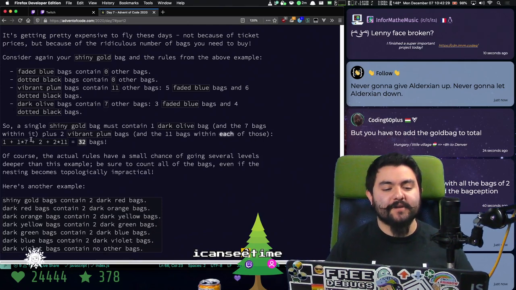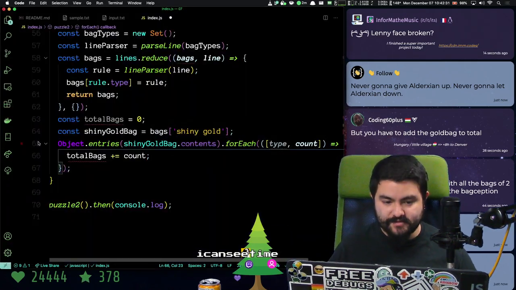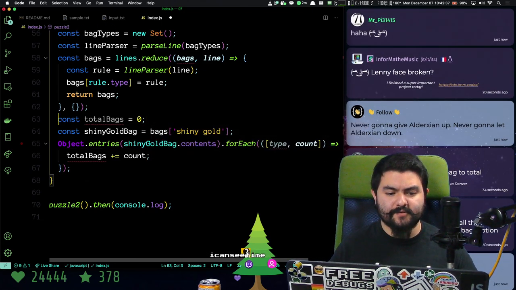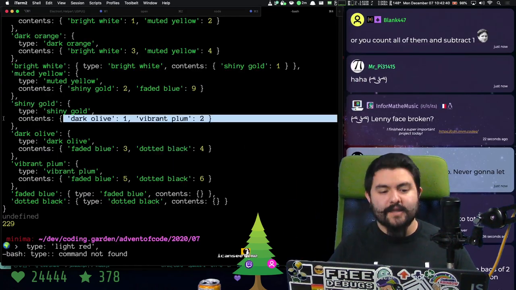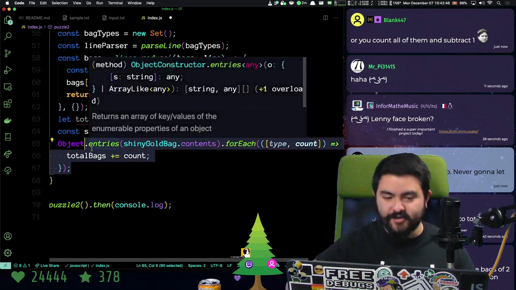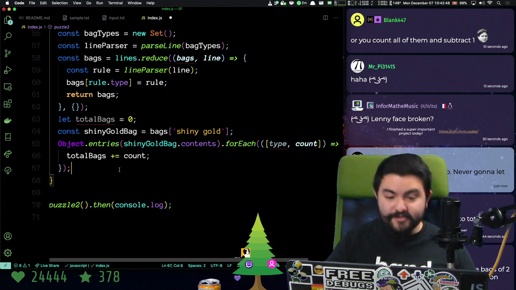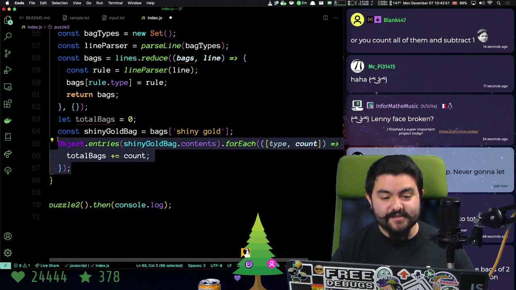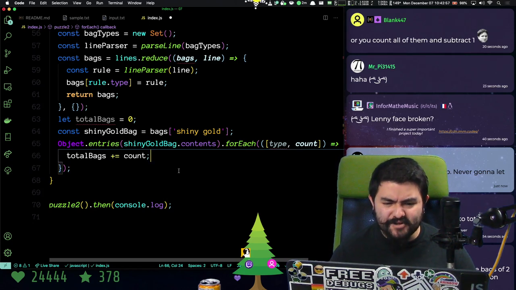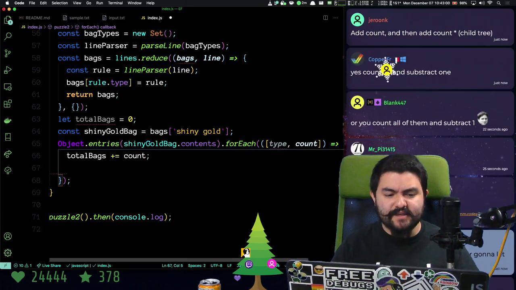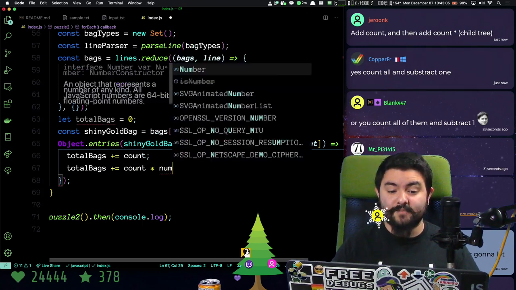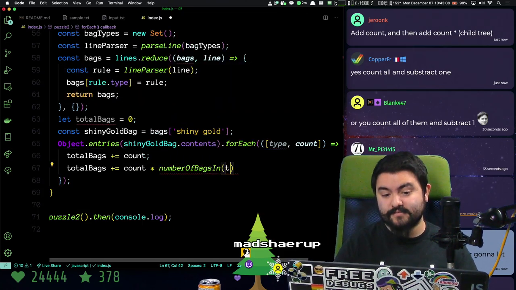Oh, no, no, no. Okay, so we should be good here. Actually, we do, in this case, just add the count. And this needs to be a let variable. Because shiny gold can have one dark olive and two vibrant plum. And so this little loop right here is going to add one and then two. Great. The other thing we need to do, though, is we basically need to do this for those two bags and add the counts and keep going. So it's a bit of a recursive call. But we need to say total bags plus equals count times number of bags in this bag.